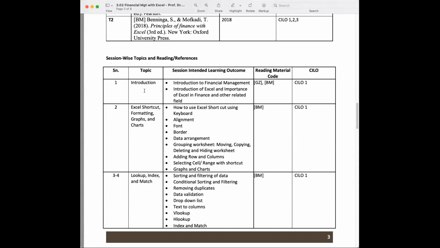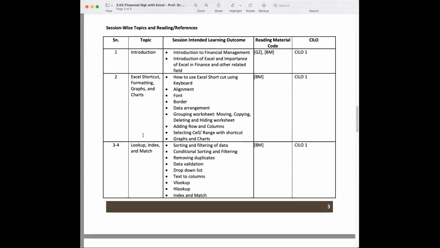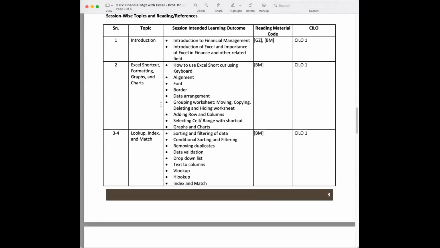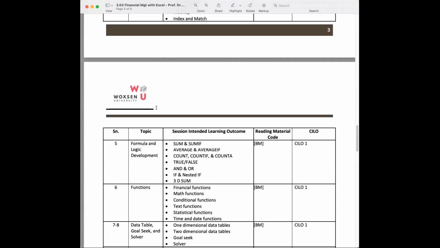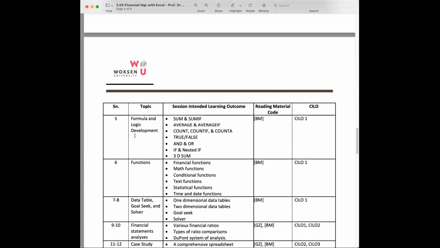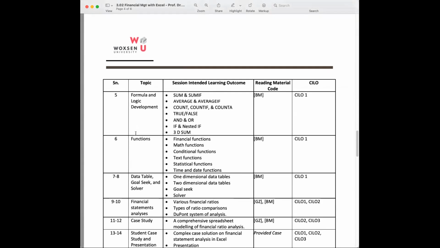We have introduced financial management and Excel. We have discussed Excel shortcuts, formatting, graphs and charts. We have discussed different aspects of lookup, index, match, etc. Then we have also come up with formulas like SUMIF, AVERAGEIF, etc. We have also used IF and nested IF. We are also done with the text functions, math functions, and conditional functions like HLOOKUP, VLOOKUP, etc.